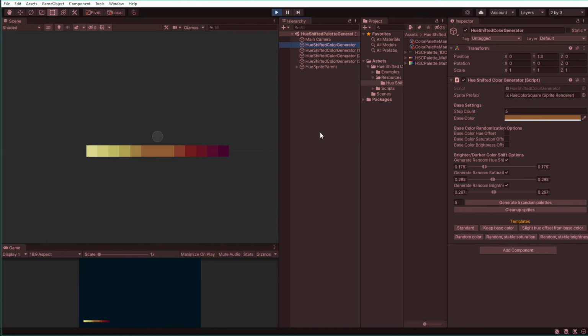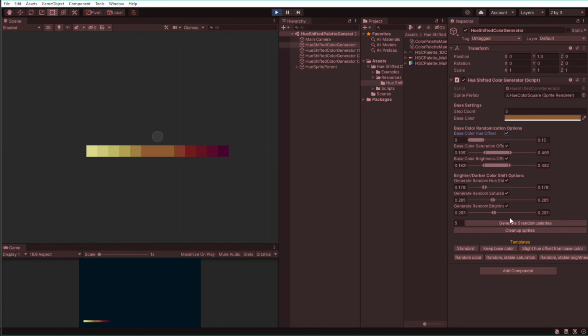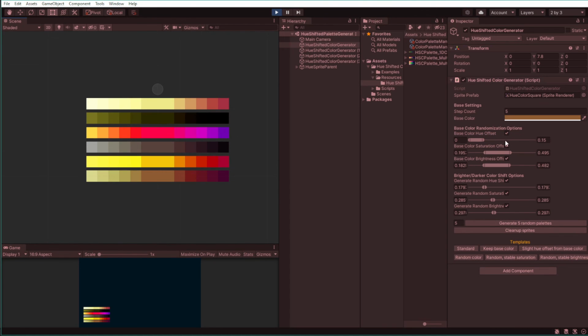If we are not sure yet if the current base color is the one we actually want, we can use the base color randomization options in the inspector to randomize the base color. Here we can also randomize the brightness, saturation and hue.